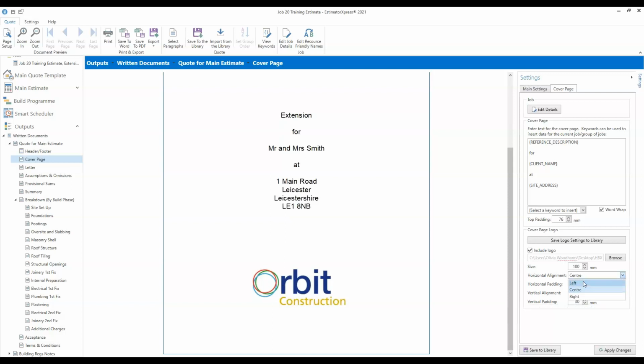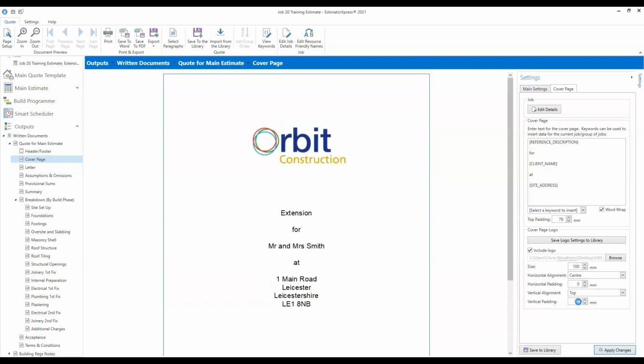And you can decide if you want it left, center or right. And then these padding options here are basically how many millimetres it is from, well, let's put it at the top. So the vertical padding is telling me it's 30 mil from the top. If you're putting it to one side, then again you could set the horizontal padding as well. So that's going to control the location of it there. I'm going to leave it set to center.